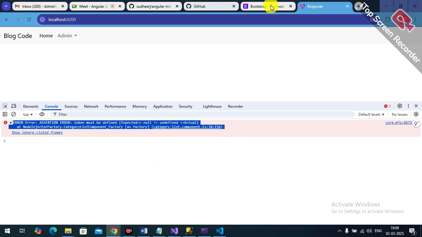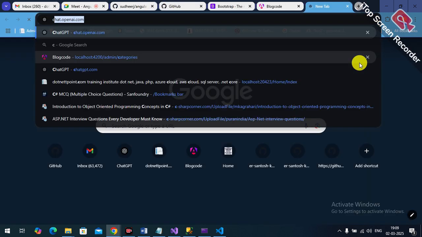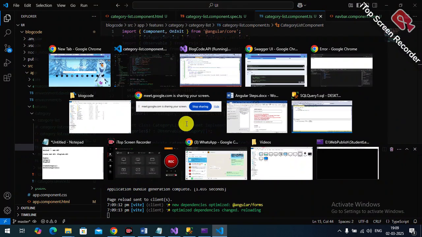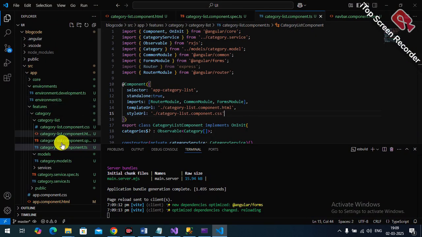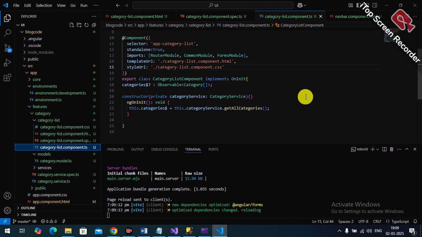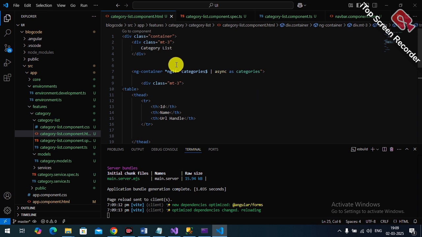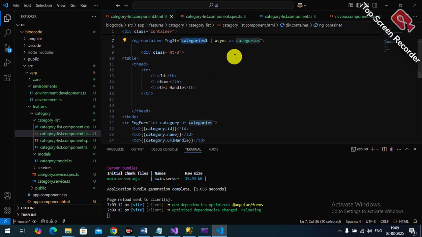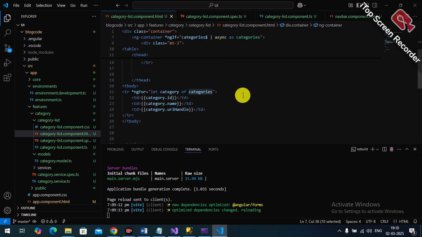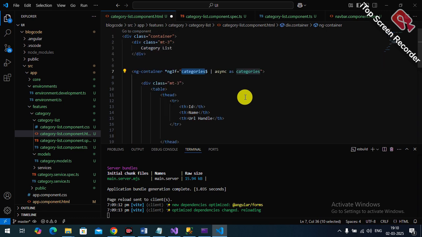Ask ChatGPT: where are you? ChatGPT open. I don't think I'm making a mistake. I have added this list. Constructor is already there. Services, okay. ngOnInit. And then in our list here, I added ngFor category as categories by async and then category, right? Control formatted it.